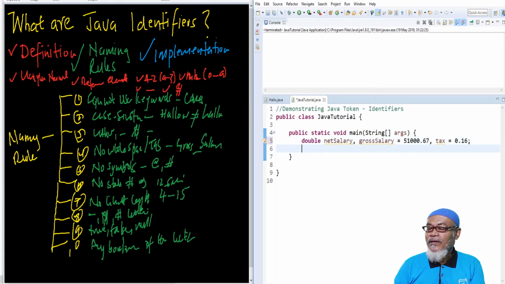Now I want to calculate my net salary. So my net salary should be equal to my gross salary minus, so I use the brackets, gross salary times my tax, and I terminate here. So that will be my formula.